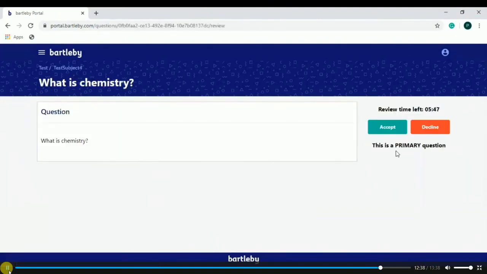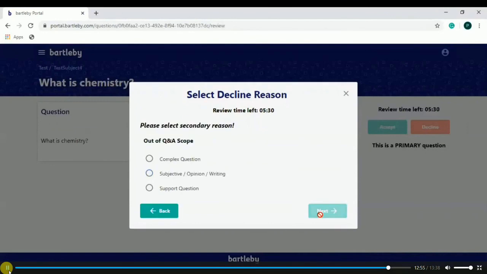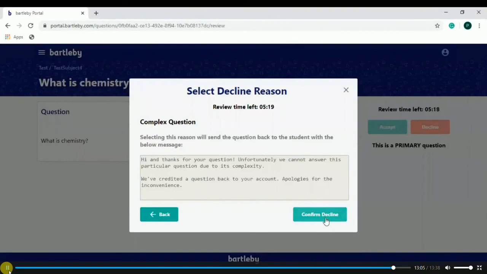You might come across some questions that need to be rejected due to its complexity, or because it's an essay type question, or is meant for the customer support. So in such cases, select the Decline button and then choose Out of Q&A scope option. And then click on the correct option that appropriately fits your situation. And then confirm your decline.